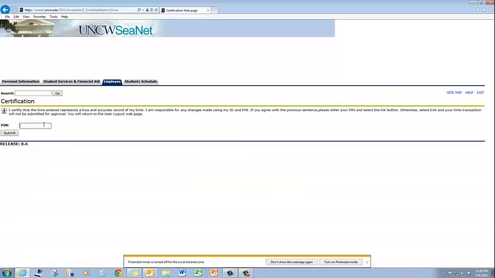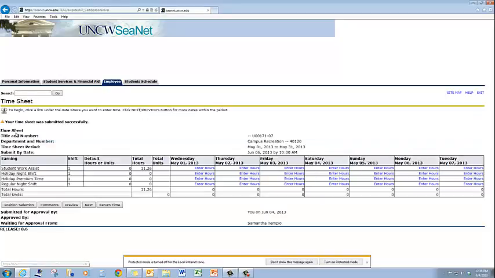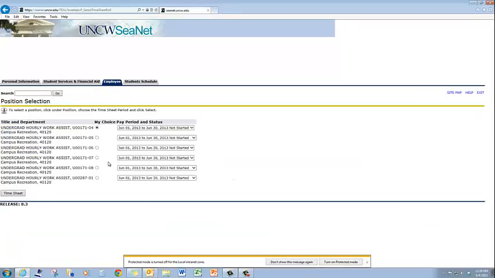If you click the Enter Hours tab and submit hours without approval from your supervisor, you may be terminated. Once you're done approving your timesheets, you may log out and this will complete the payroll process. You will need to complete the payroll process each month you work.